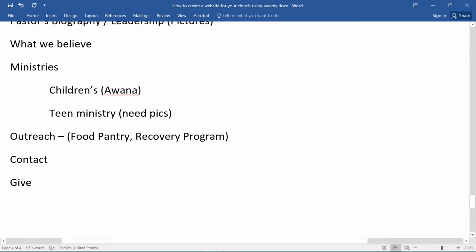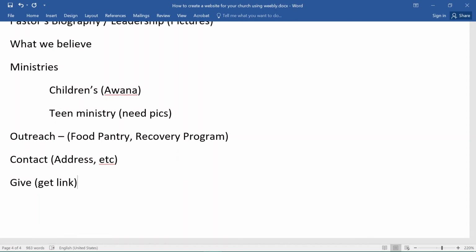and you can have an area with the contact information with a contact form. Okay, so here we need the address, etc. And if you have another place where you get donations, you can get the link for that.